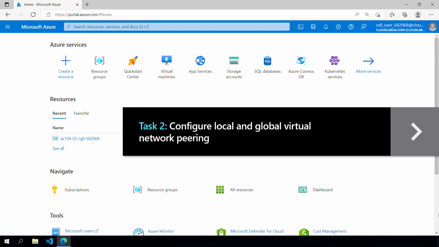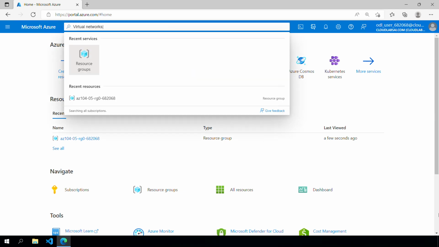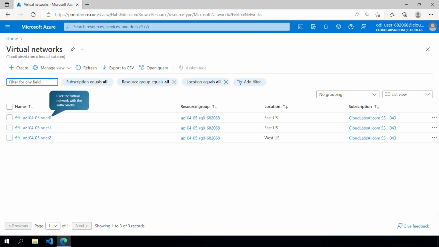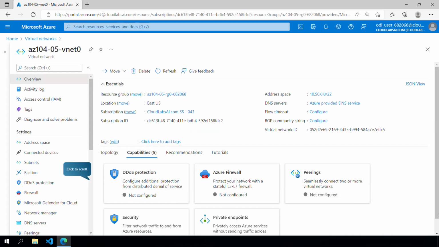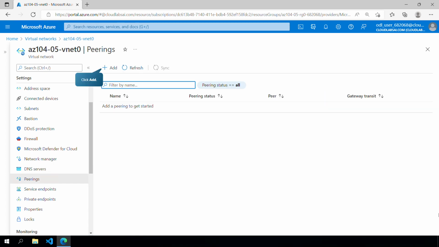In this next task, you'll configure local and global peering between the virtual networks deployed in the previous task. In the Azure portal, search for and select Virtual Networks. Scroll down. Next, select Peerings. Click Add.